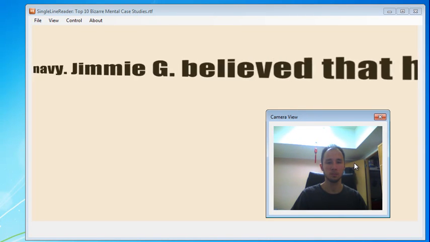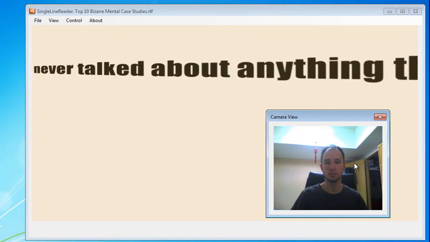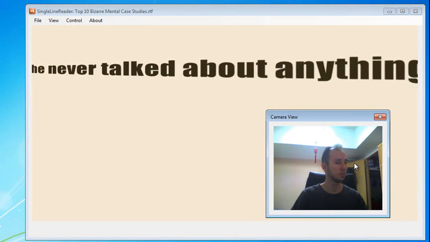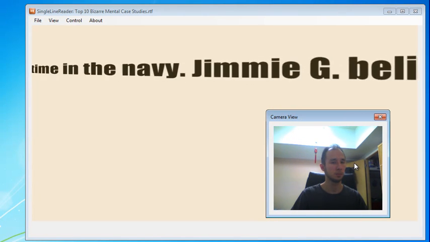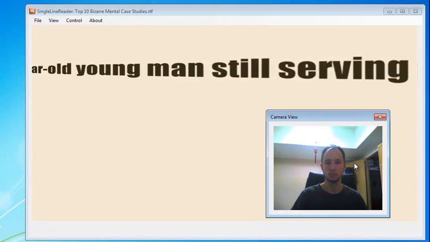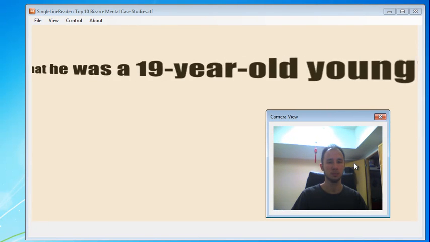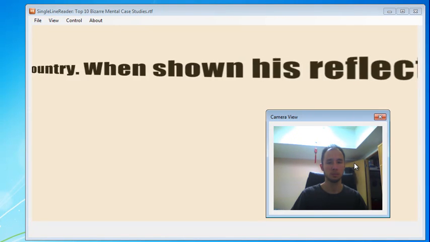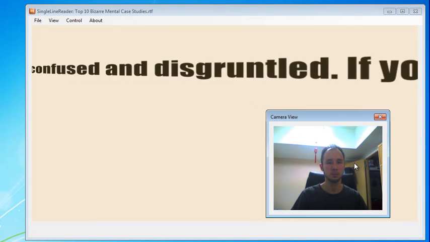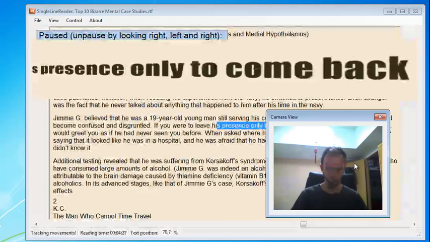Now, this is how you should be doing when you get used to doing this. One last thing you can do in camera mode is to pause by just looking down. To unpause, look to the right, then left, then right again.